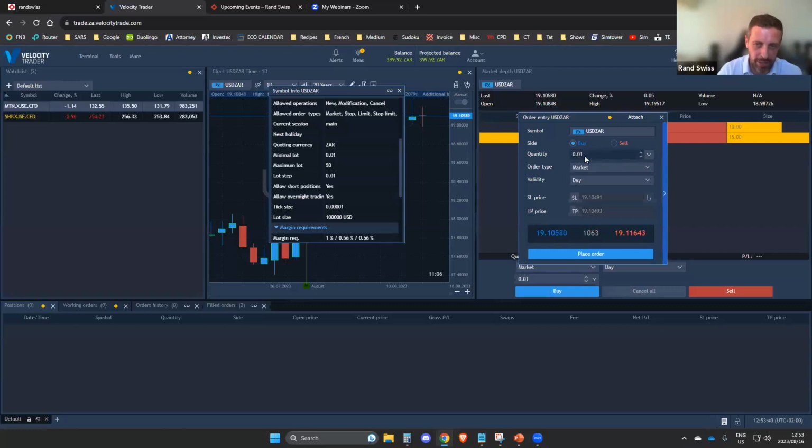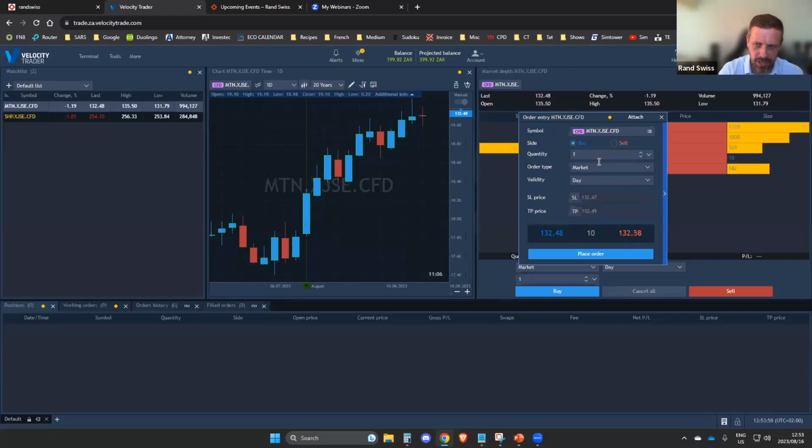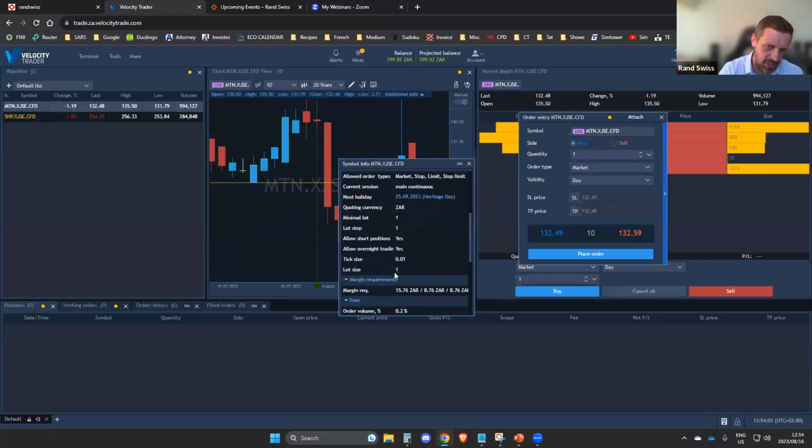So if you're not sure what the quantity means, just click on this little info window, come to lot size, and they'll tell you. When they say lot size, they're not talking about a fraction. They're talking about one whole lot, okay? So we can do the same. If you look at MTN, pull up the data, click there, lot size you see is 1. Because the quantity of 1 is equal to 1 MTN CFD, 1 MTN share.